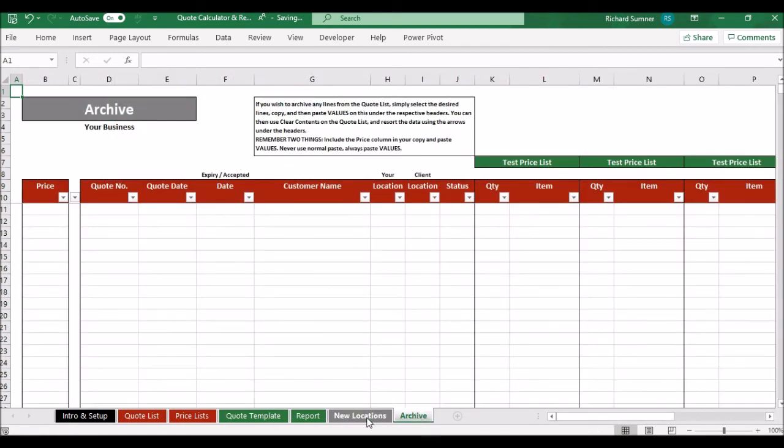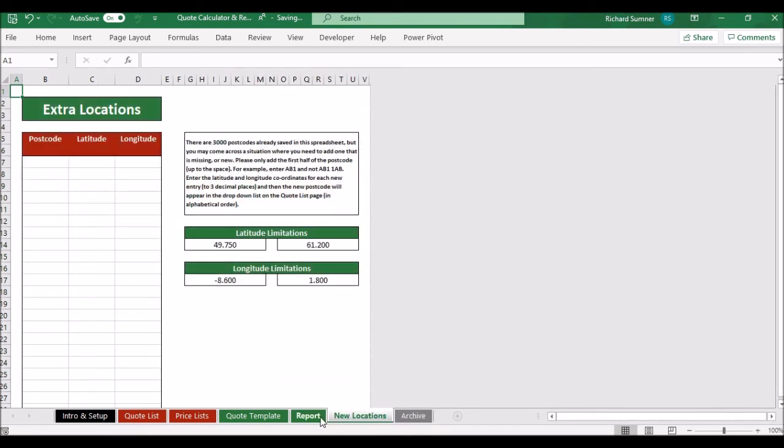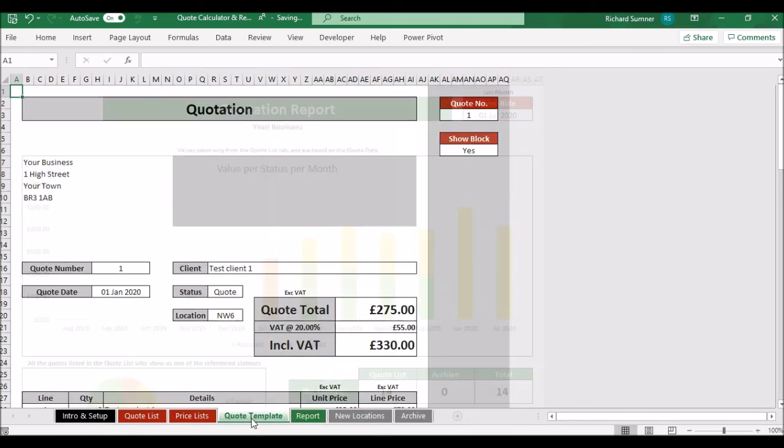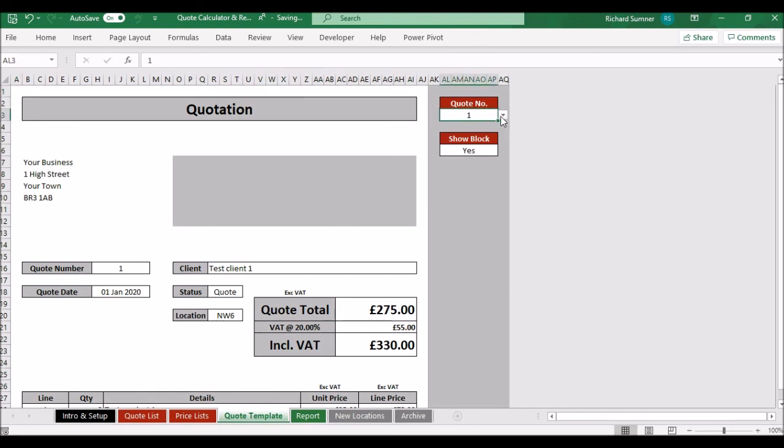Archive list for any of the old quotes, whether they've been accepted or not, you can move them across here. New locations, if you need to add new postcodes. Report automatically generated. You can decide what the last date is. Quote template, simple to use. Just simply select the quote number you want to see from the list and it will populate accordingly.